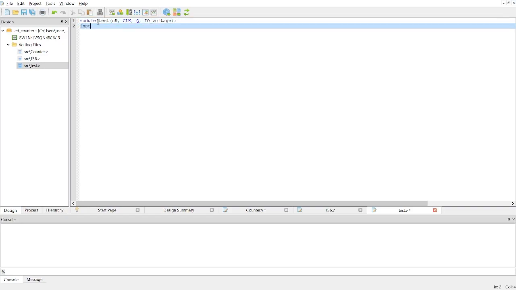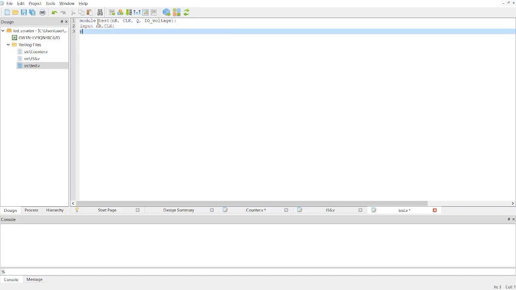And then once again, we designate which are input and which are output variables. So input is NR, clock. And our output, once again, will be a 4-bit size. So here, 3, 0. And this will be the value that is used for both Q and for our I/O voltage.